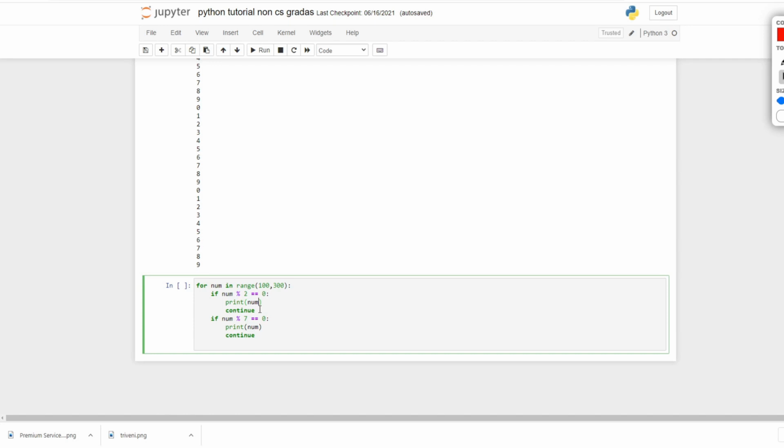But if I write continue over here, if the number is divisible by 2, then that number will be printed and then the continue statement will execute. Continue means go to the next iteration directly without executing the next steps. If this continue statement is executed, the control will go over here and the following statement will be skipped. Whatever statements come after that inside this for loop will all be skipped.